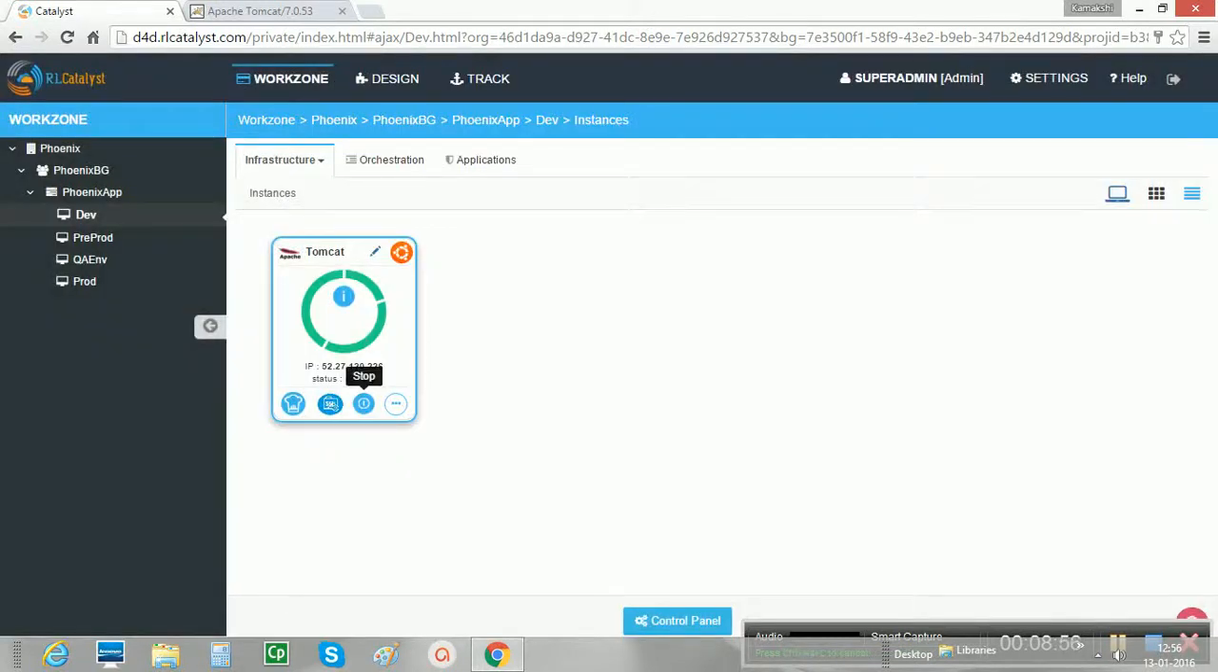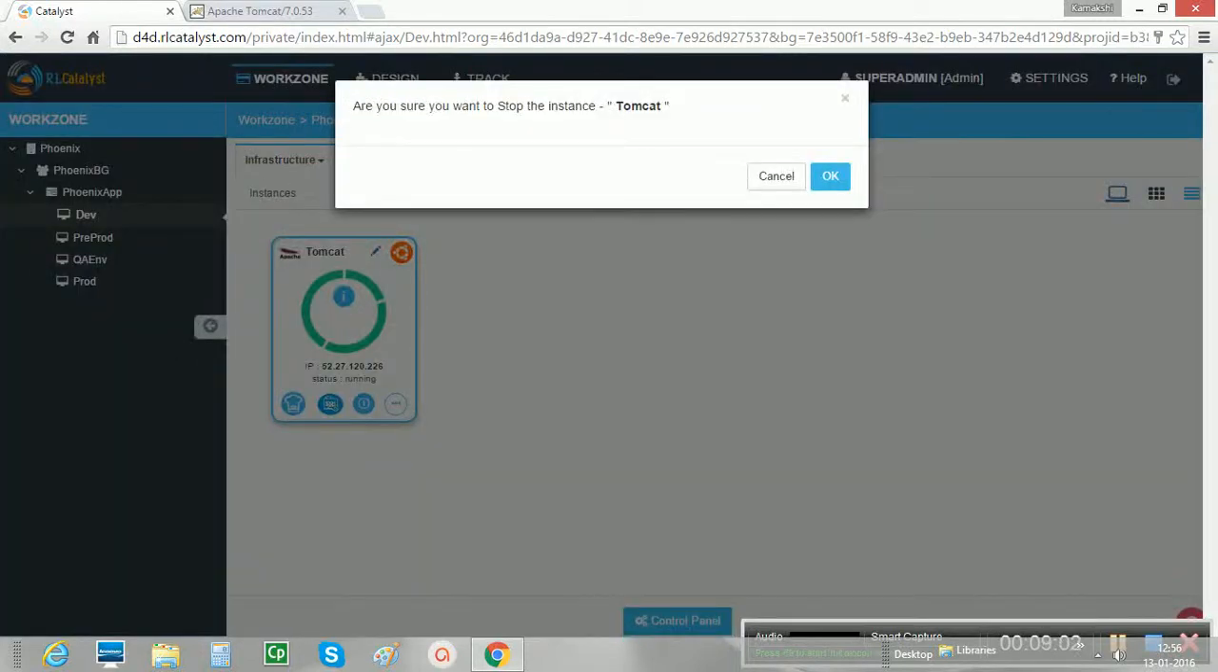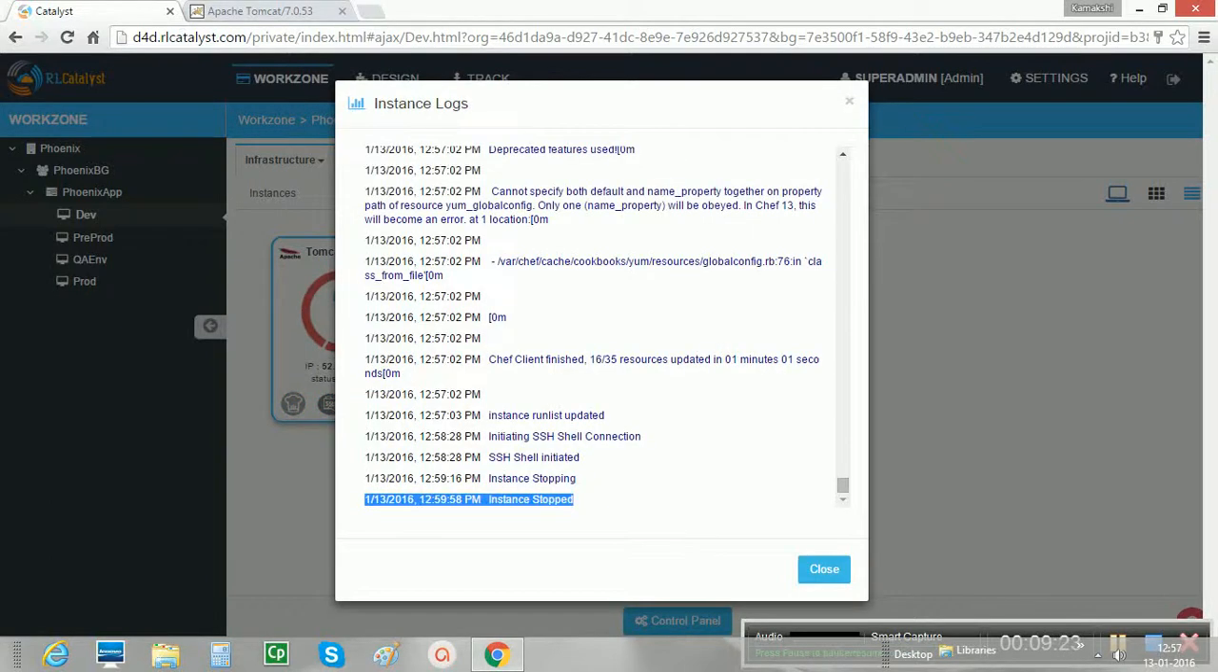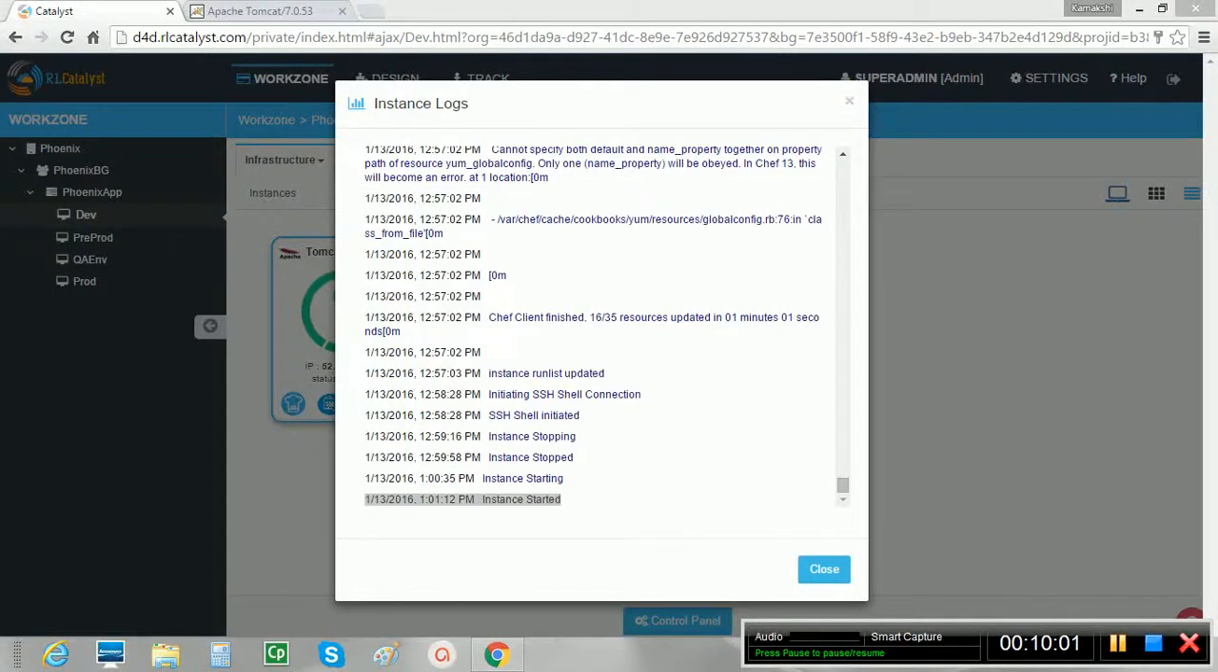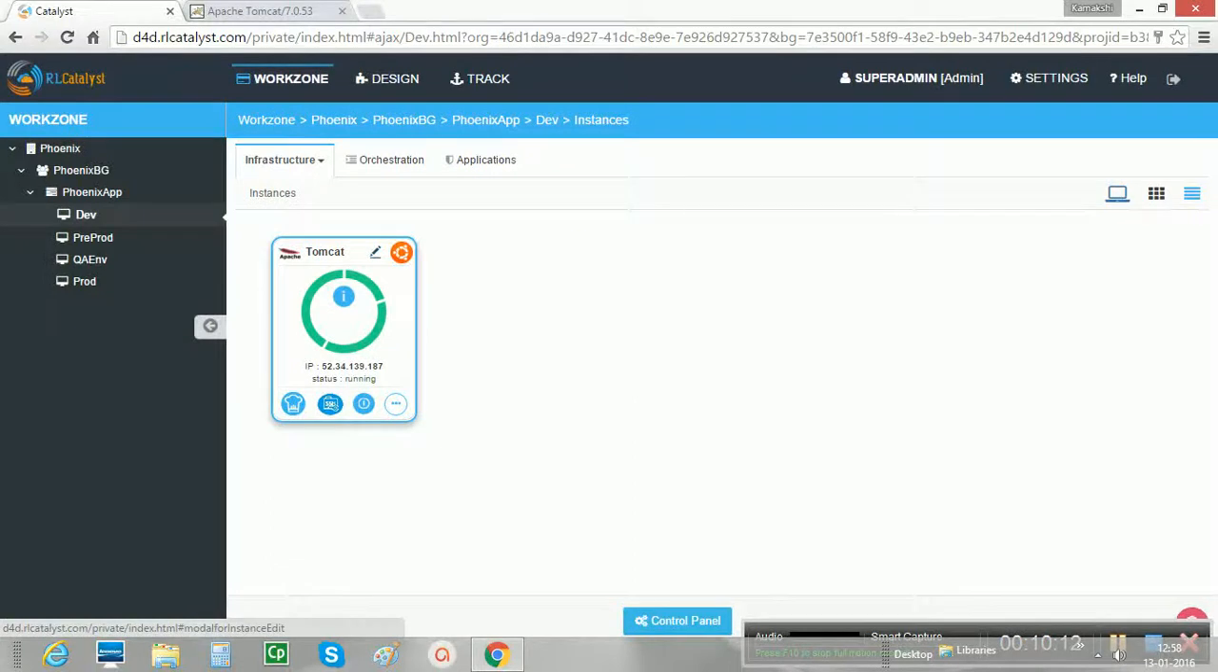Click Stop on the instance to suspend the activities of the instance. Press OK on the confirmation dialog box. Go to the Logs tab in the Control Panel page to view the status of the log. The instance stopped is displayed as the logged event. Return to the Instances page and you can see that the status on the instance reads as stopped and the Start button is enabled. Click Start to start the instance again. Check in the instance log window for the instance started message. The status on the instance also displays that the instance is again set to running.